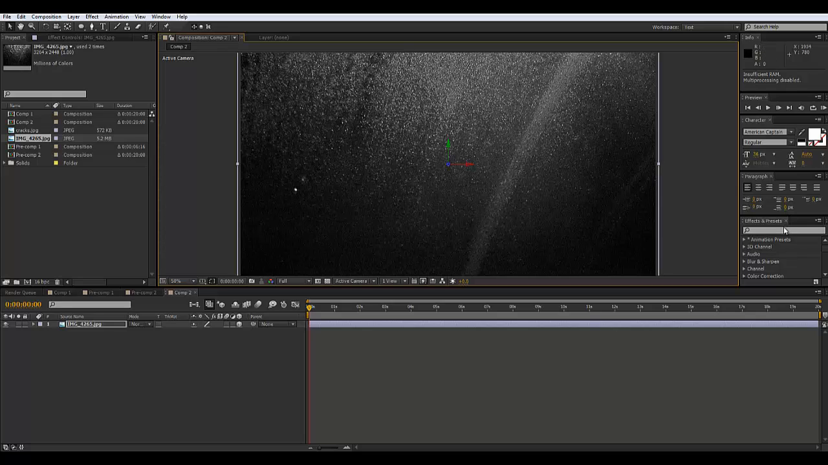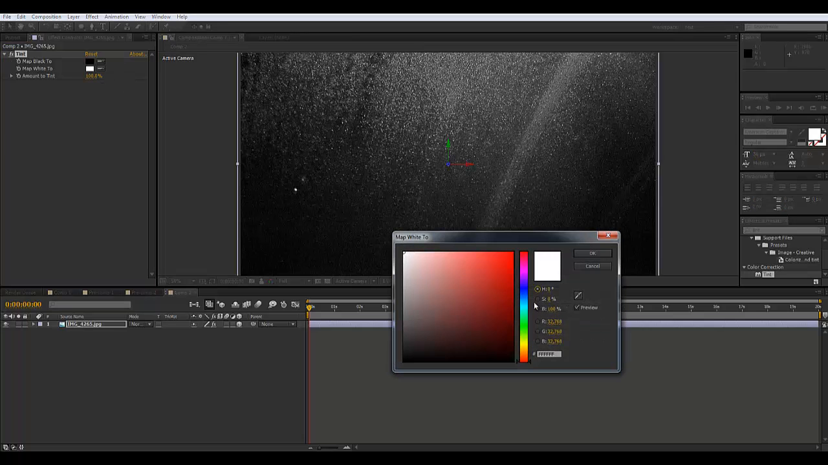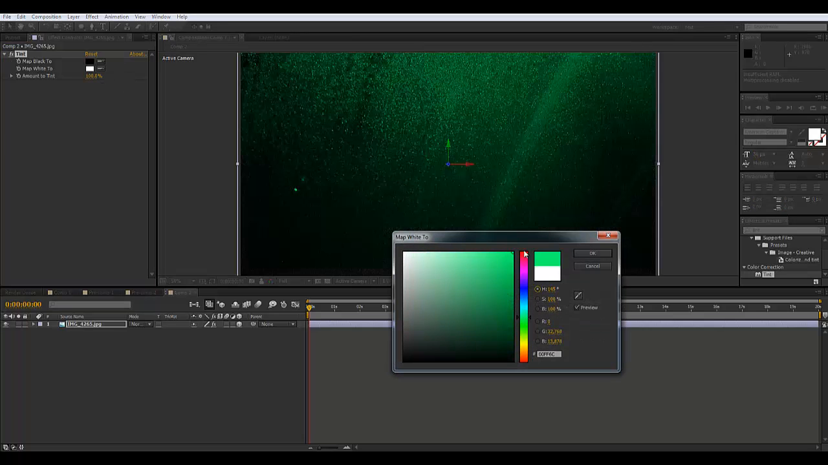And then we're going to go to Tint. We're going to type in Tint in our effects and presets. So Tint, and go ahead and drag this down on top of our layer. And we're going to tint it to this kind of greenish look, kind of turquoise green look.